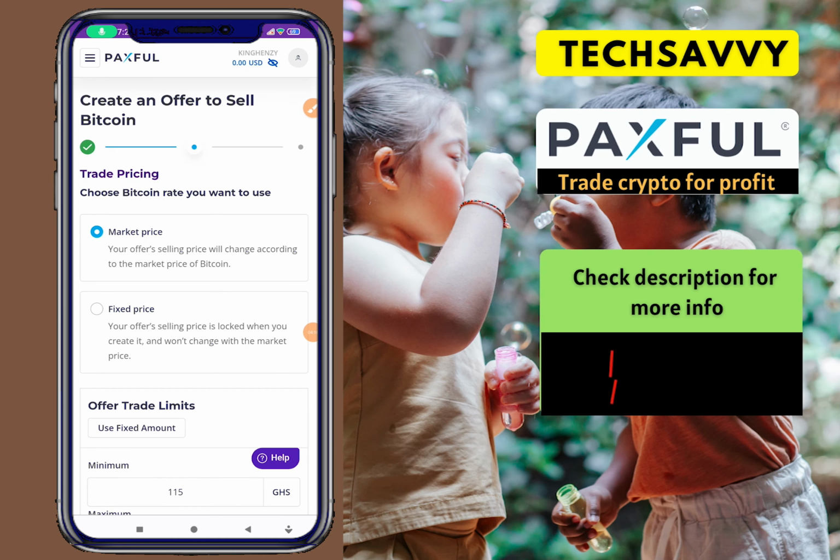So obviously you have two methods of pricing. The first one is the market and the other one is fixed price. For the market price, it means that your rate is going to fluctuate based on the market price, and for a fixed price, it means that your rate is going to be fixed.